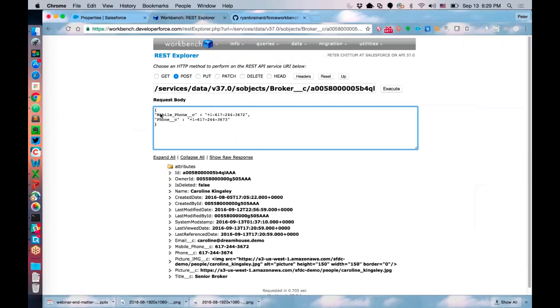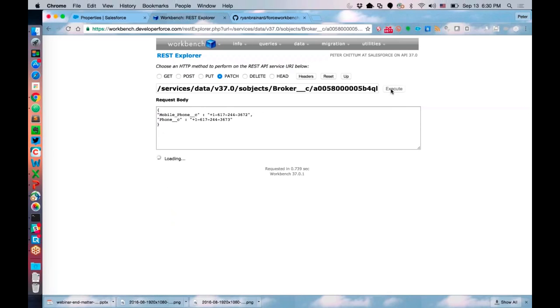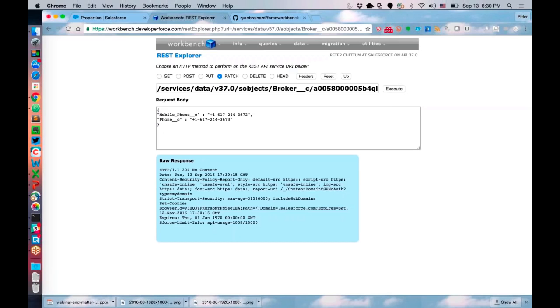So there's my data there, and you can see I'm just going to take the mobile number, the phone number. I'm actually going to patch for an update, post as insert. And that should be good to go. Oh, that always looks good.